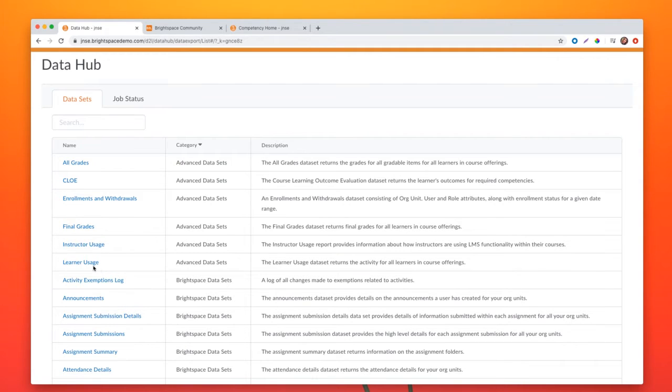Another really great report here is the learner usage report. Very similar to our instructor usage, except we're focusing on our learners or students. Maybe we want to see what the login trends are. Are they participating in social aspects like discussions or participating in assignments? We can really get a great understanding of the learner usage, instructor usage within the Data Hub tool as well.